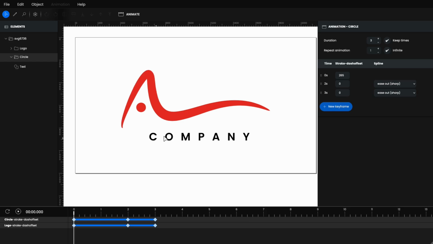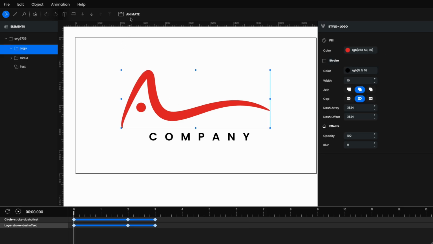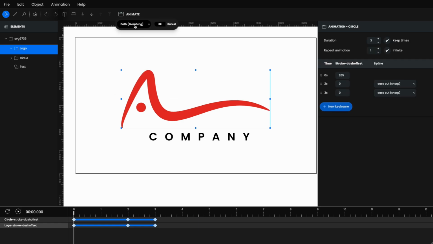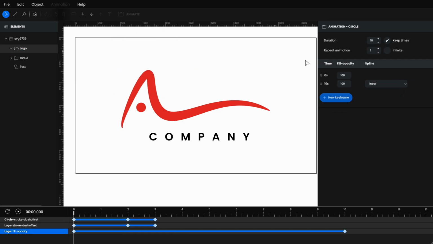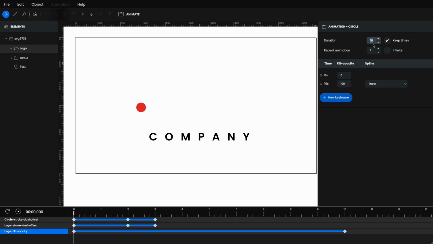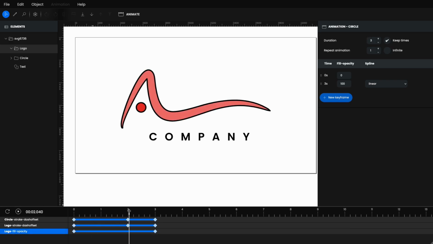Next, let's animate the appearance of your logo's color. Select the element you want to animate, click on Animate, and then choose Fill Opacity. Set the opacity to change from 0, meaning fully transparent, to 100, or fully opaque. To make the transition feel smoother, time the color animation so it begins just before the outline animation finishes.